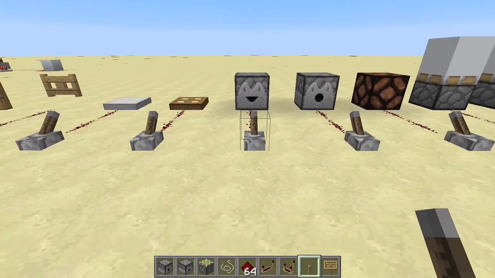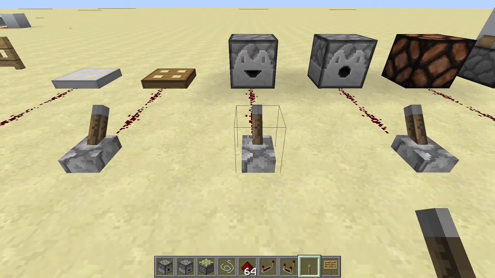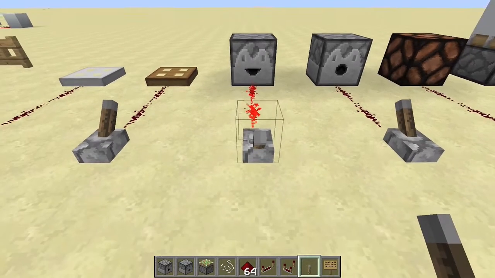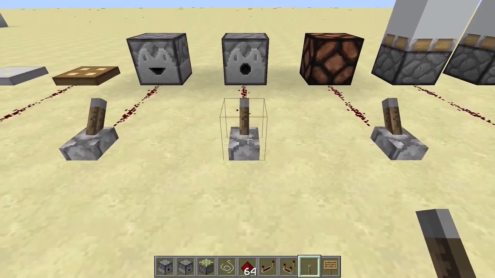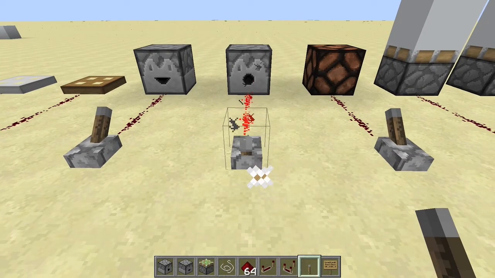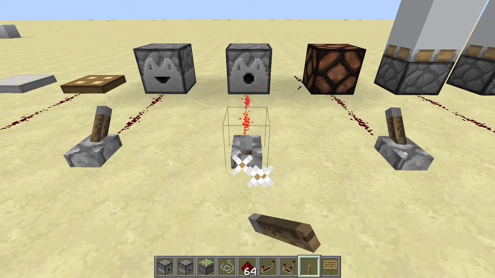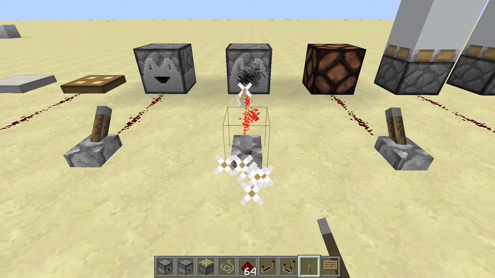You can have a dropper. So droppers dispense items like this. Every time they are powered, they dispense one item. So you can have a dispenser, which in some cases will actually do an action like if I put the arrows in the dispenser, it will shoot me. Like that. Dispensers are good for also dispensing water, dispensing lava, dispensing some other things.